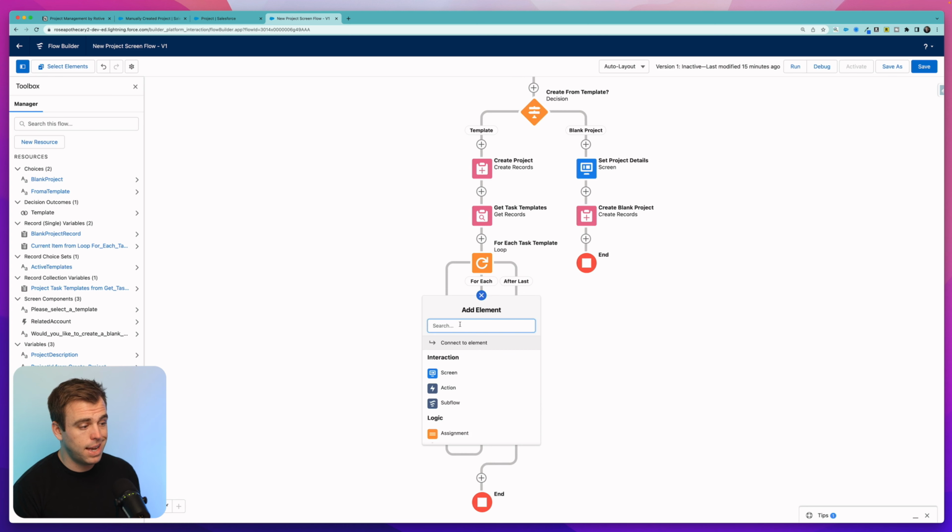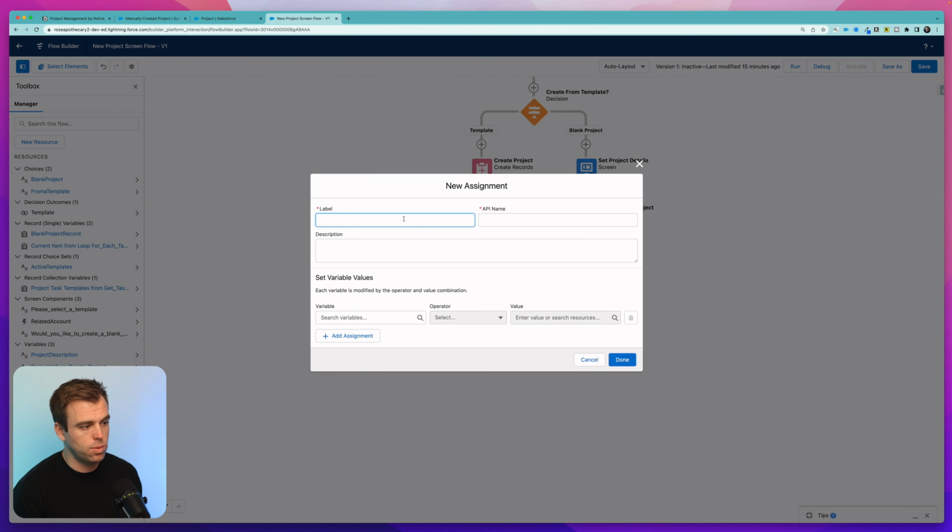What we're going to do here is add 2 assignment steps. So we'll add one assignment that is going to essentially take the details that are on our template task and push them over to a record variable. It's just going to be a task variable. And then we'll take that task variable and we're going to drop that in a collection. So by the end of all the looping, we'll have this collection of task records that are ready to be created within the database. I'm going to call this assign task values.